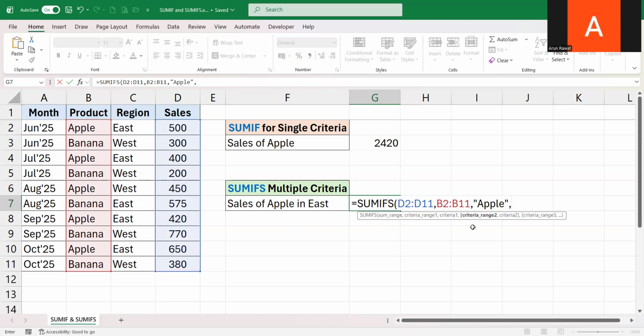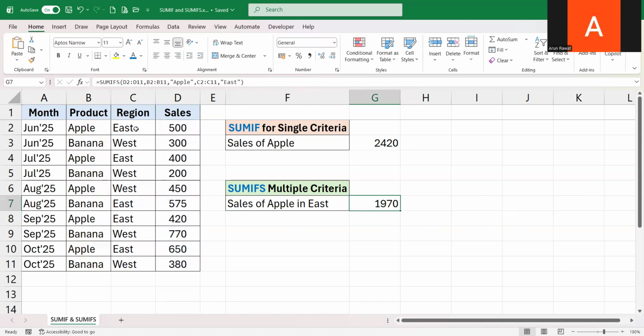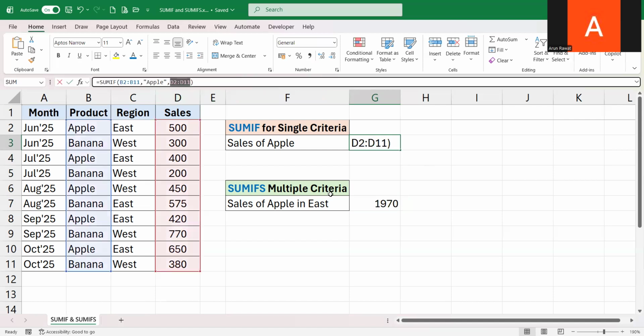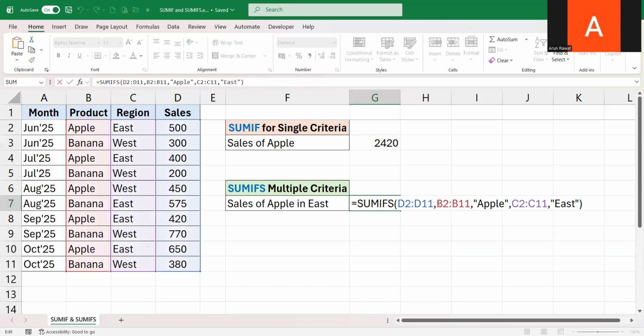Now, we can add a second criteria. The second criteria is region. Again, I am mentioning region is East. So these are the two criteria. Now I am closing the formula. So you can see our result is 1970 only for this. So this is the difference in SUMIF and SUMIFS, where our syntax is different in both of these. In the first, SUMIF, we are using the sum range at the end, but in SUMIFS, we are using the sum range at the beginning.